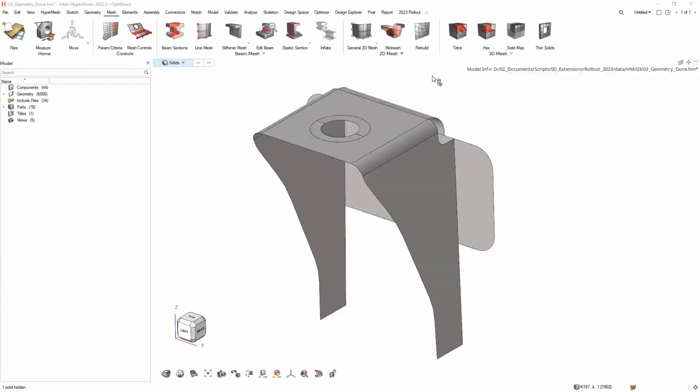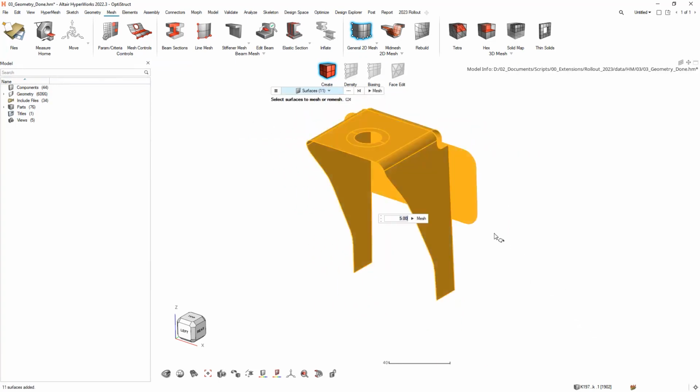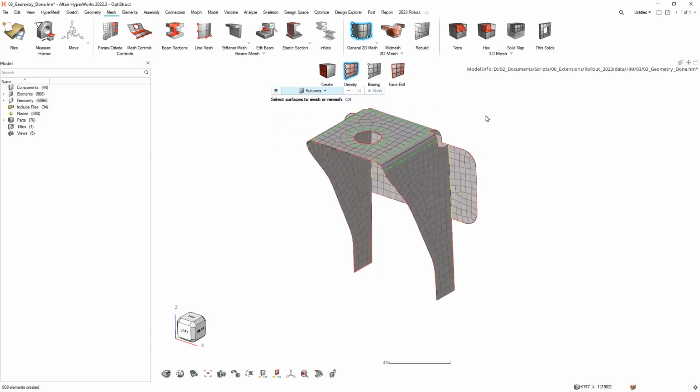To generate 2D meshes, we can enter the mesh ribbon and choose from our predefined 2D meshing templates. We'll start with general 2D mesh, but there's several templates available for different meshing workflows, such as CFD and rigid body meshing. Once we're in the general 2D mesh tool, we simply select the surfaces for meshing, enter our mesh size, and also interact with the full array of settings within our burger menu, and then generate our mesh.